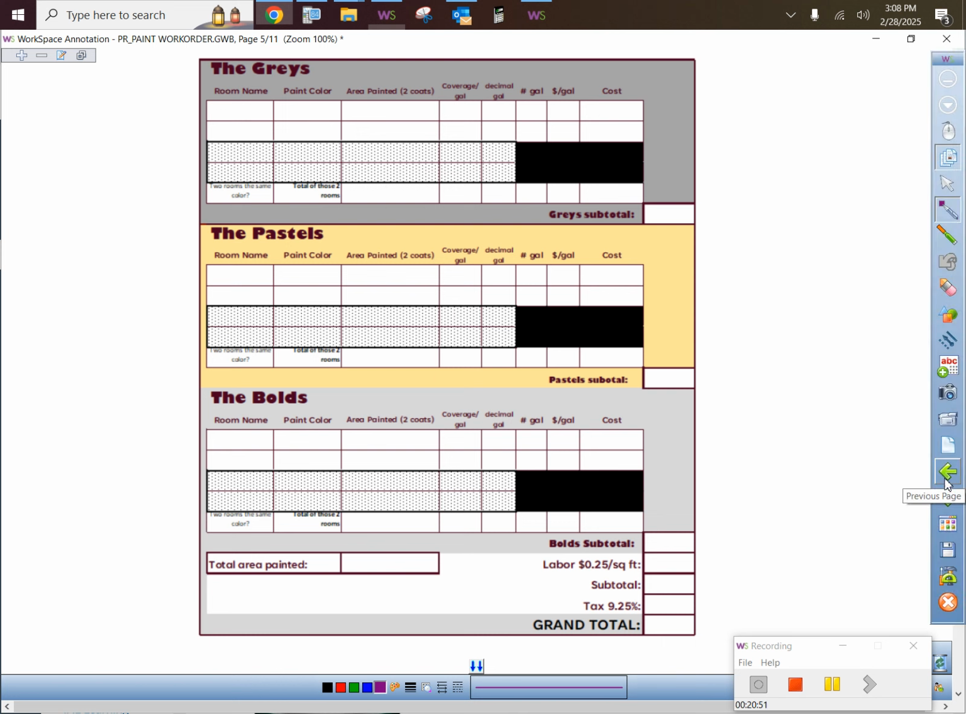But here's what I'm going to do. We're going to start with our first room. You know, we did the bedroom. So what color are we choosing for that?